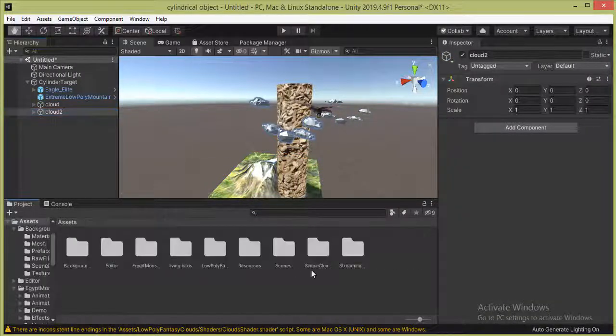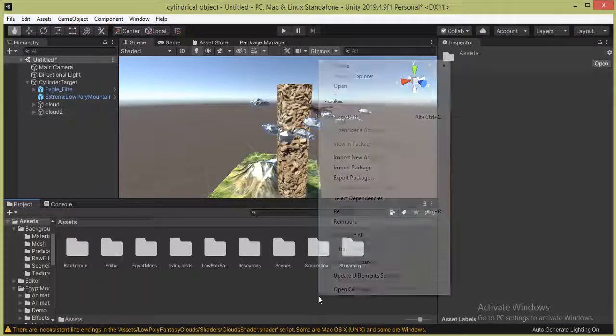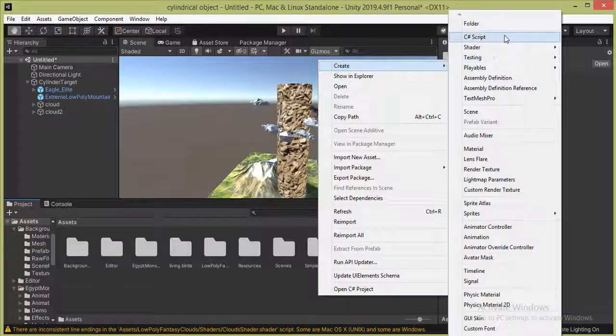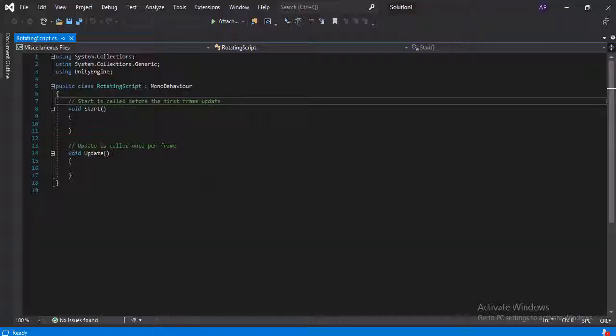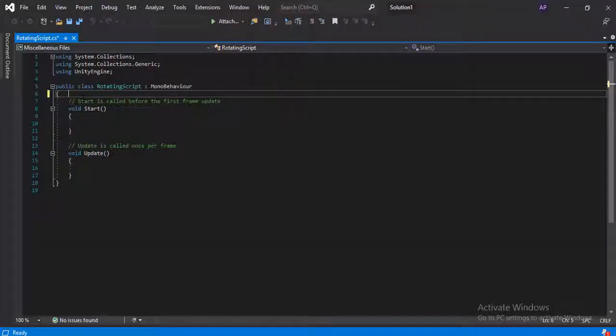Now I'm going to write a script to rotate my object and a cloud. So for that, again I enter into the assets, right click over it and create a new C# script and give this the name rotating script. Okay, and open this script. And now I am going to write a program to rotate my eagle.